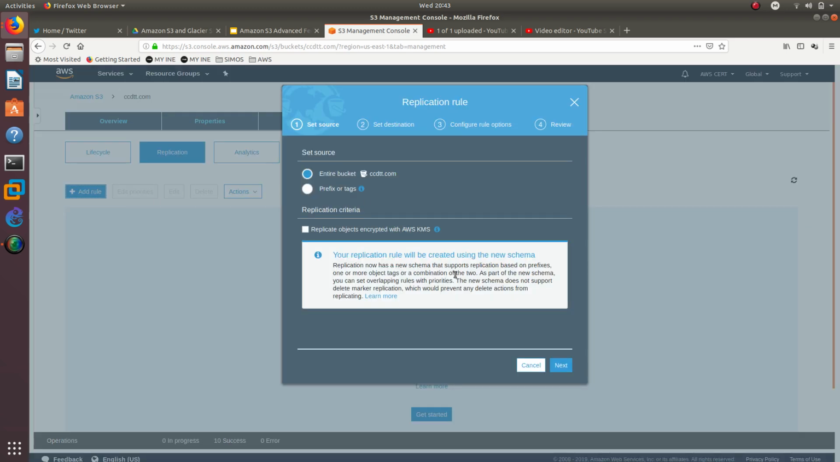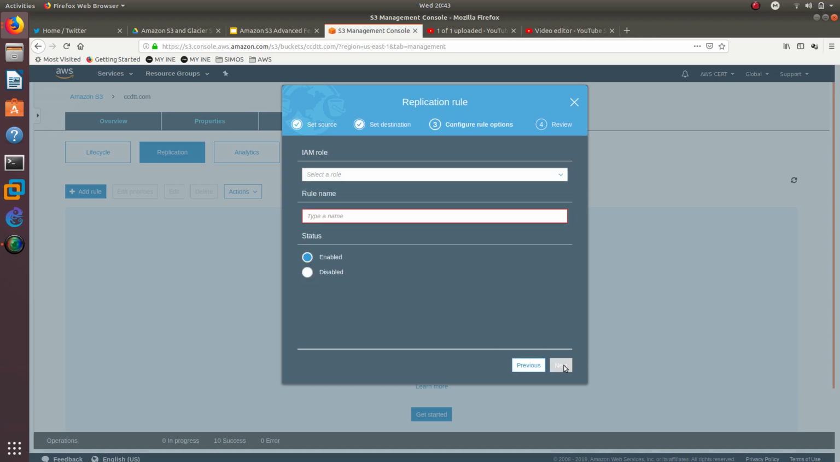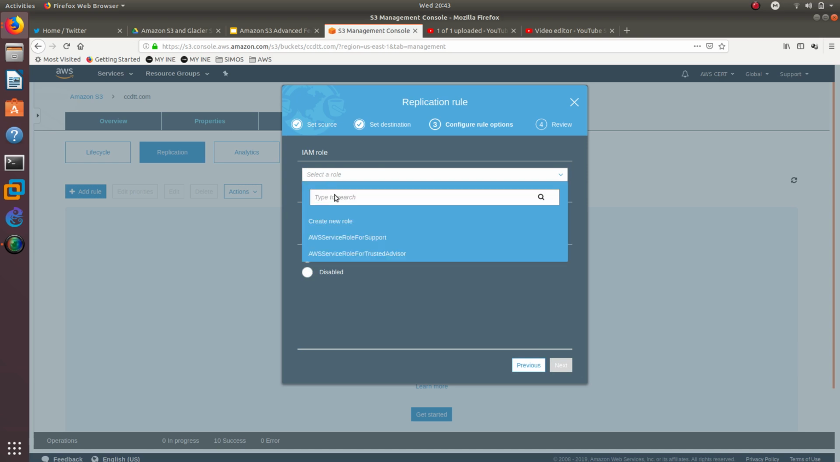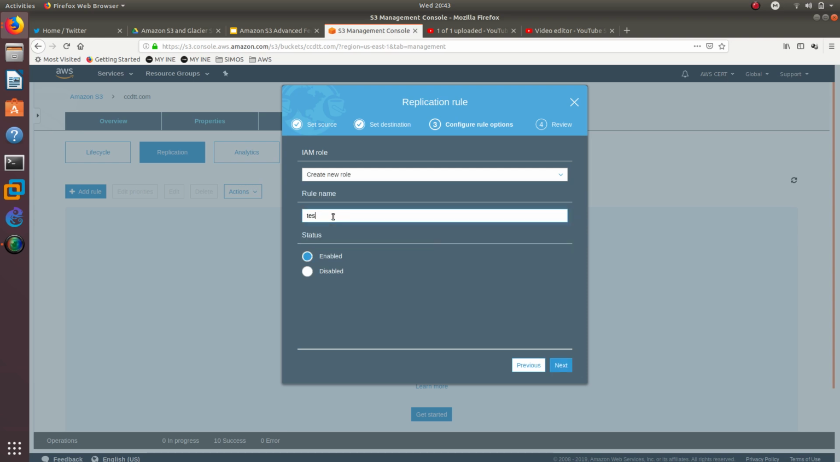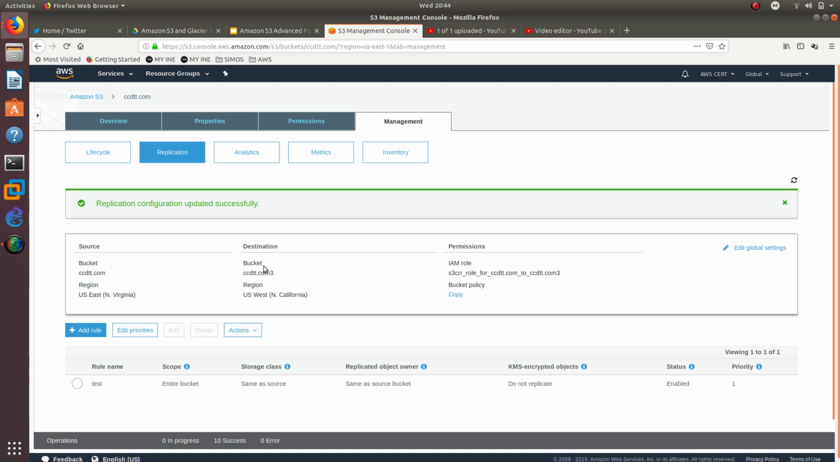Let's add a new rule. Then we're going to do the entire bucket. We're going to select this bucket. Next, we're going to select a rule to create a new rule. We're going to say test. Next. And now what's going to happen is that the source is going to be this bucket that is in North Virginia. And it's going to send it to the ccdgt.com 3 bucket, which is located in North California. Save it. And there we go. So now we have created that replication.